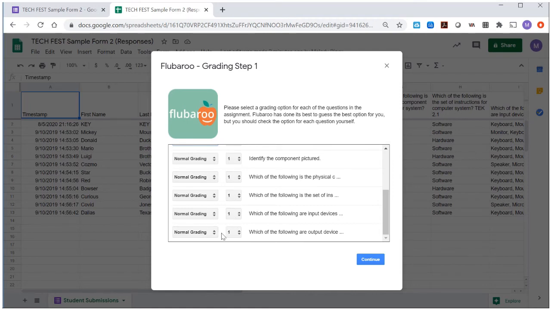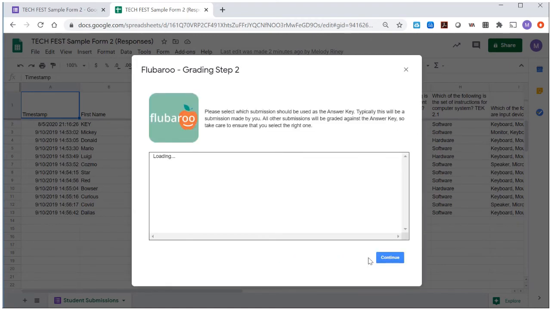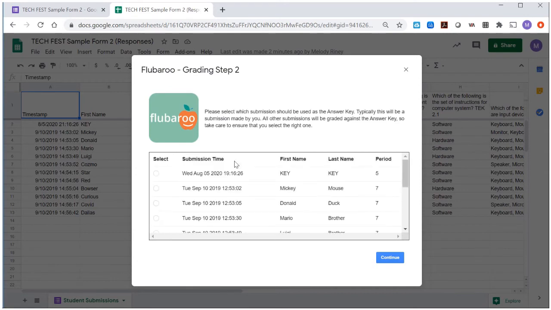All right, so once I've verified that I've got the points and the values that I want, I'm going to click continue. So that's step 1. Step 2 is going to say, where's your answer key? And so I'm going to select it. And again, you see how easy it is to see. It's the first one, number 1, and it has key in all caps. So that's much easier to see. So that's a main reason why we want to be the first one to take that quiz.